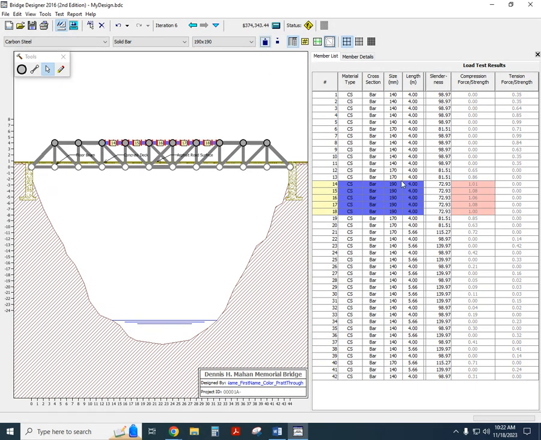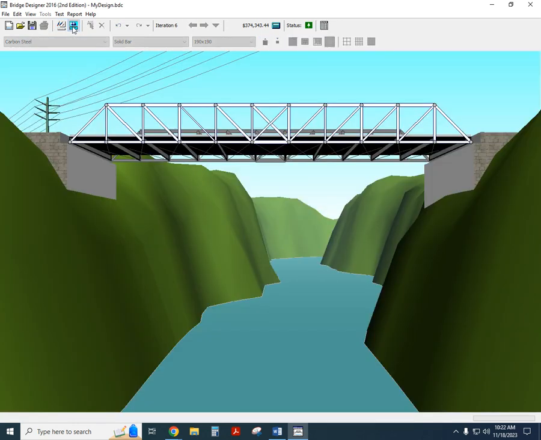I just highlighted them. I just clicked and dragged, highlighted all of them, right? I made them bigger. I clicked the member to make it bigger, right? If you hover over it, it'll say increase the size of selected member. And then I tested.